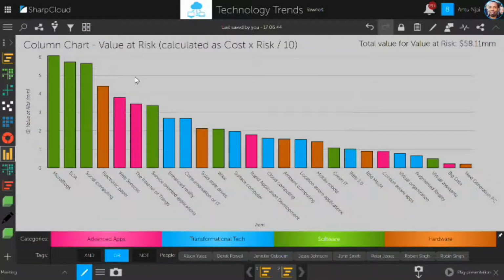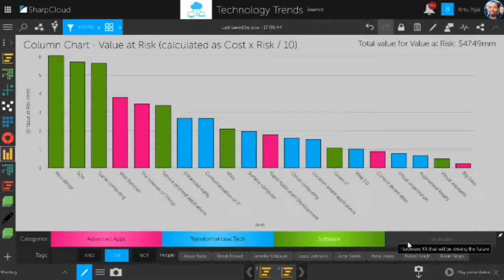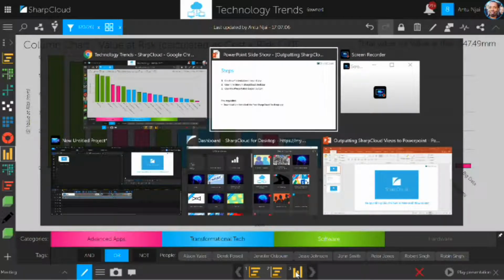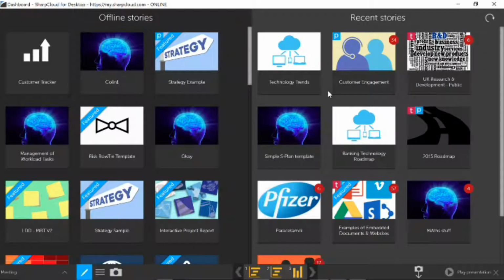and here perhaps again we might want to just filter this, so maybe I take out the hardware category, and we might want to output this particular bar chart. So again I'll just take a slide, and I've got my third slide in the presentation. Okay, so once I've got all the views that I want to output saved as slides in my presentation, I'll just tab over to SharpCloud for Desktop, and I've already got it open.